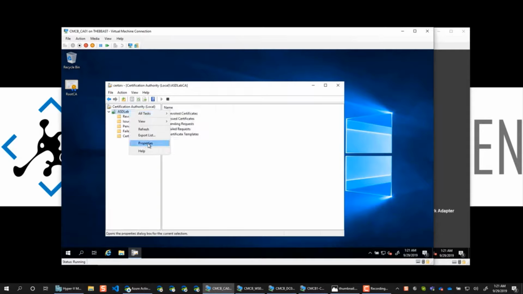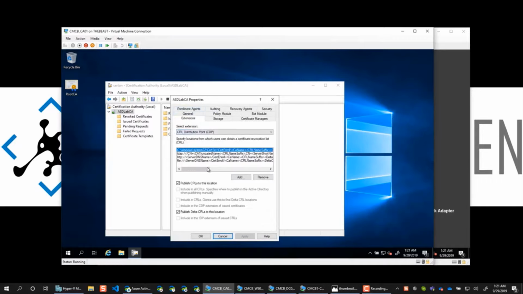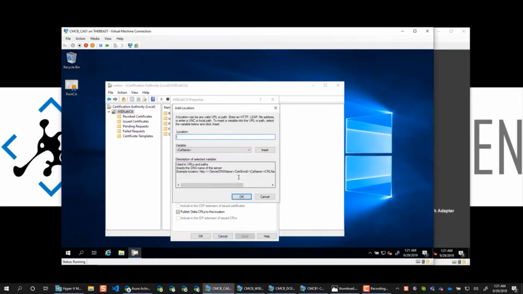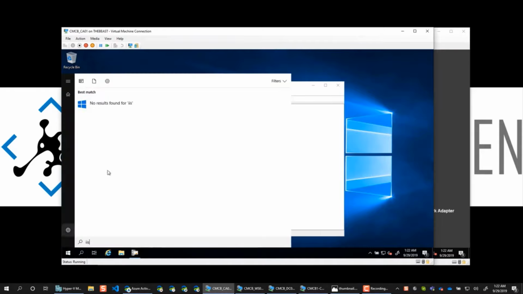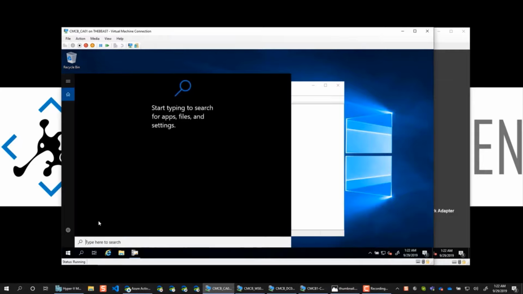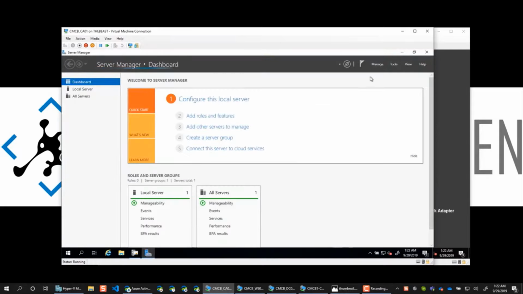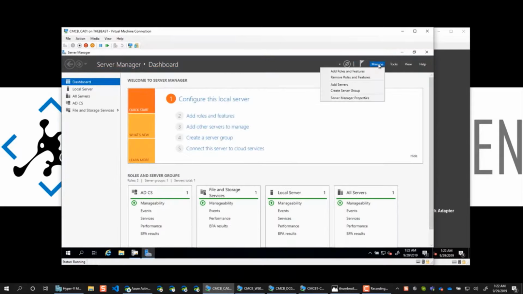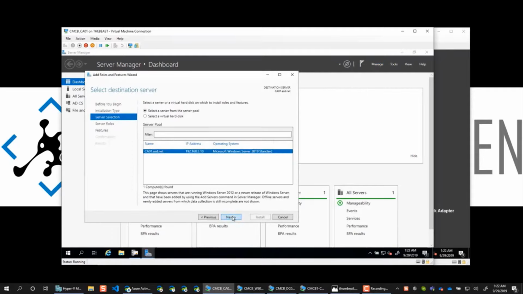The next thing we're going to do is go into properties on the CA itself, and go to extensions. This is the key location where we need to set up this URL. Actually, we're going to stop there for a minute. These two are tied together, and I don't have IIS running on this machine, so we need to go and install that first, because I did not do that on this one ahead of time.